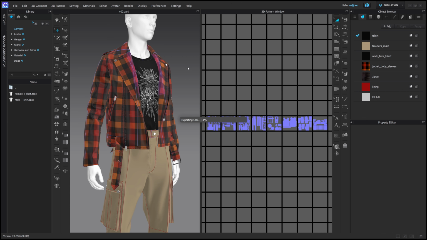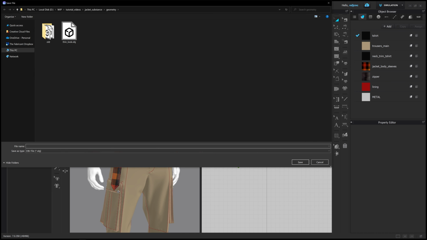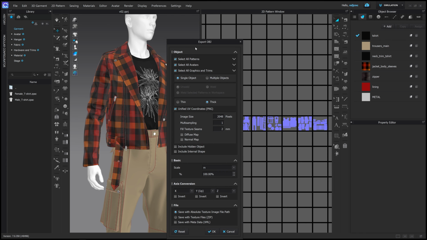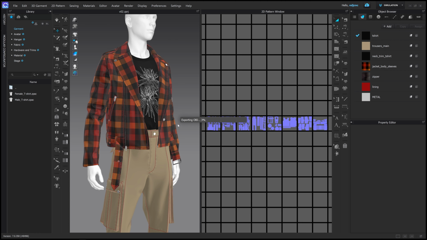I will export one of these objects into the folder, and then I'm going to repeat that process: File, Export, OBJ, and then I'm going to call this thick look, and click Save. And again, I'm going to select thick this time. This will be set to unweld by default. I'm going to have a single object, unselect the select avatars box because I don't want the avatar. I want all patterns and all graphics selected, meters, same settings as before, except the thick, and then click OK. And now we should have two different exports inside our folders that we've created before.